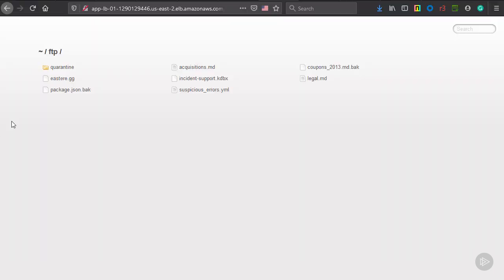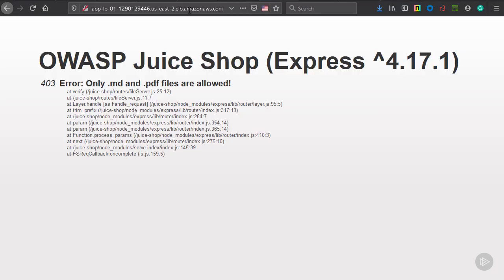I'm not sure what this file is, but the package.json backup file looks like it may contain some information an adversary would be interested in, though the extension is .bak. So the same filter is applied. And in the URL, you can see to get the file, all that has to be done is to add it to the URL.